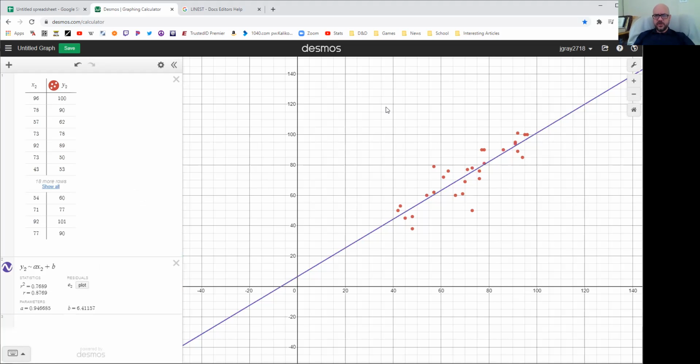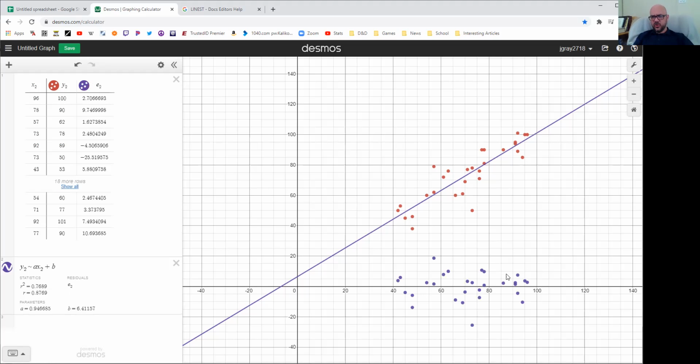Yeah, there's a few options with Desmos, and it gives you the information, and it will make residuals for you as well. It'll find the residuals and graph them. So it'll graph the residuals separately. Do you see this? If you see this plot here, notice it says residuals e2. You can plot that, and it will show you what they all are.